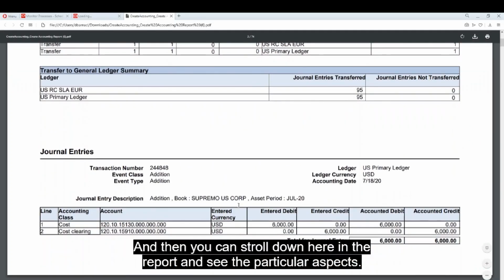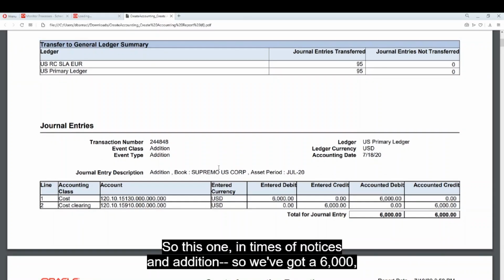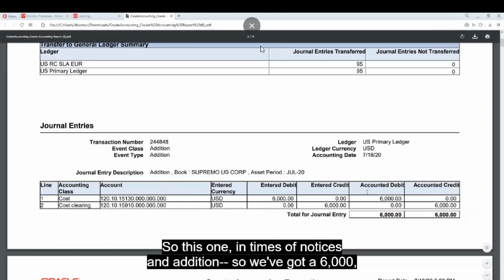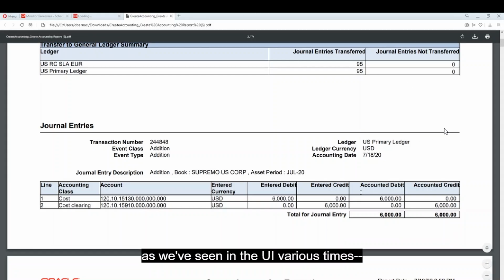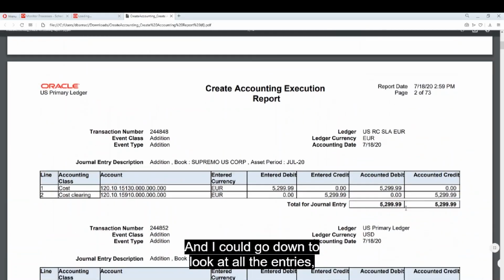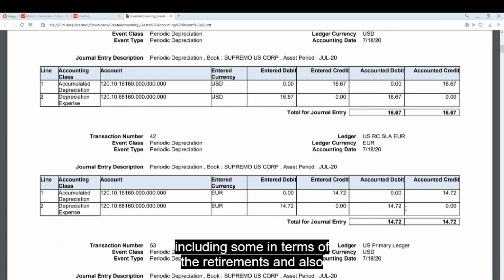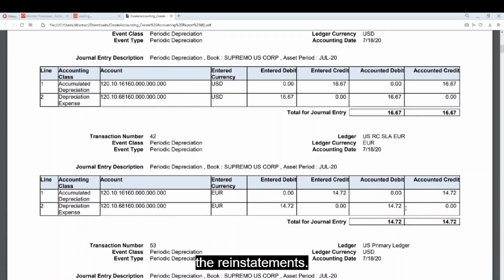And then you can scroll down here in the report and see the particular aspects. So this one, notice, is an addition. So we've got 6,000, as we've seen in the UI various times. We've got 6,000 going to the asset cost and crediting the asset clearing. And I could go down to look at all the entries, including some for retirements and also the reinstatements.